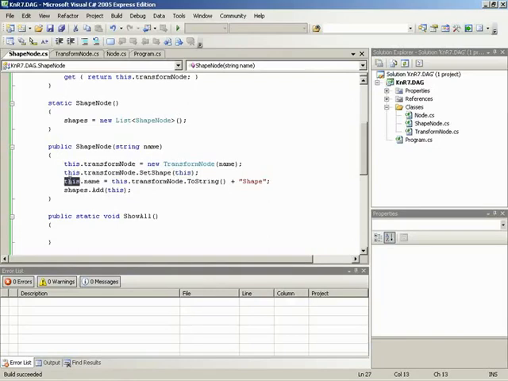Then we turn around and we take care of the naming by simply setting the name of the shape to the same as the name of the transform node with the word shape appended to the end of it. And then finally, we add ourselves into the shapes list. So that is it for this video. That's everything for the ShapeNode public constructor.